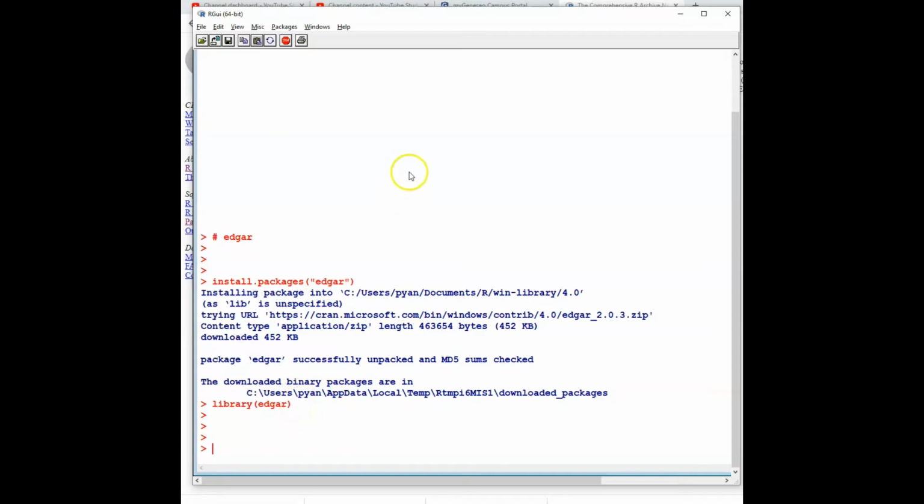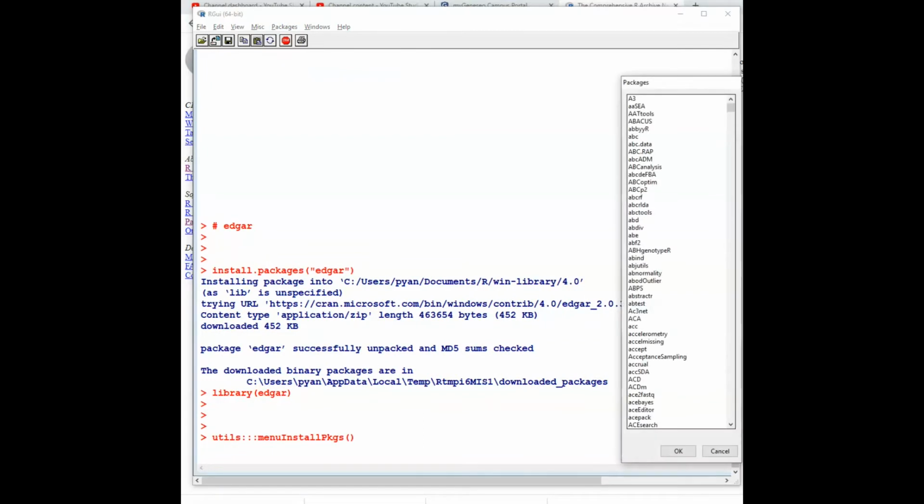The second way is to just click Packages and Install. There's another step, choosing the mirror, but because we chose it already, we skip it. Suppose we choose quantmod.